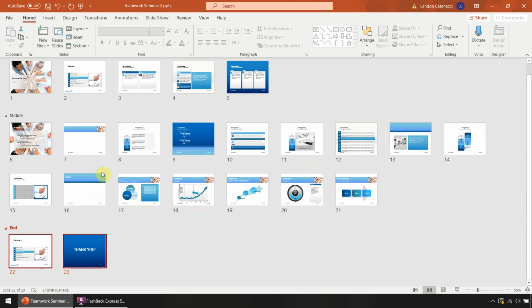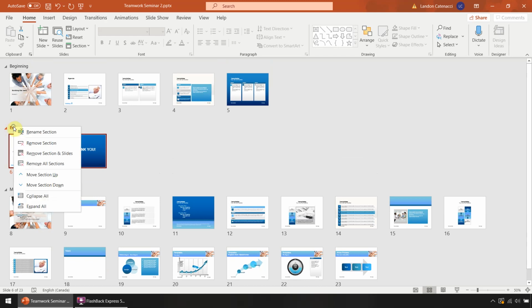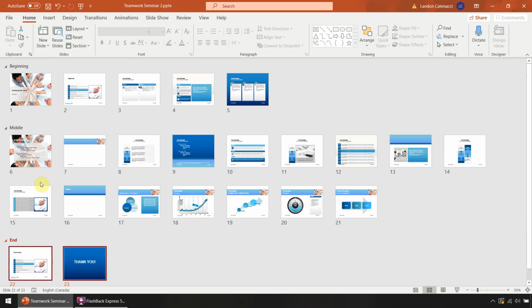Great. Let's now say that for whatever reason we wanted to move these two slides to appear before the middle. All that we would do is just right-click on the name of that section at the end and then click on Move Section Up. But of course that doesn't make sense. That's just for me to show you. So let's move it back now by right-clicking and then moving the section back down.